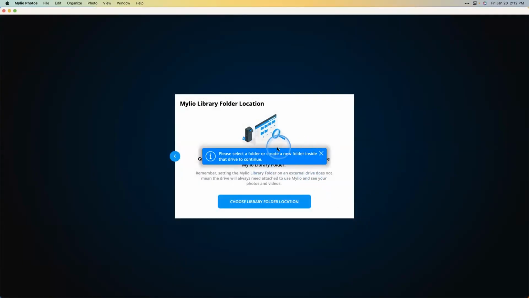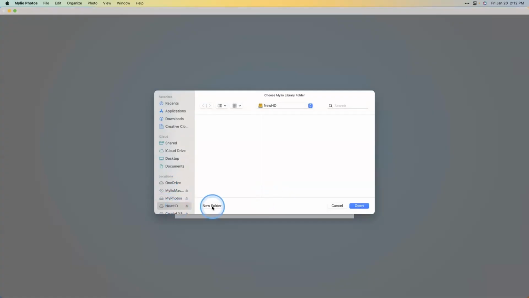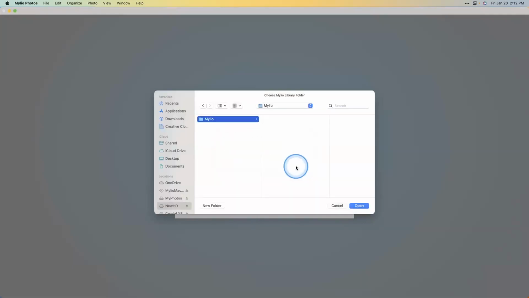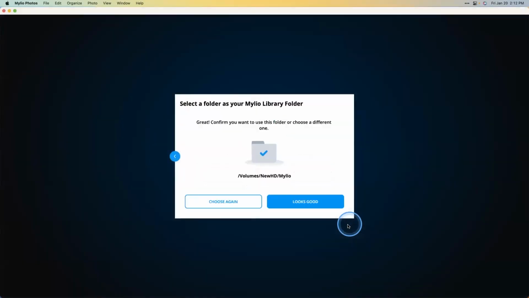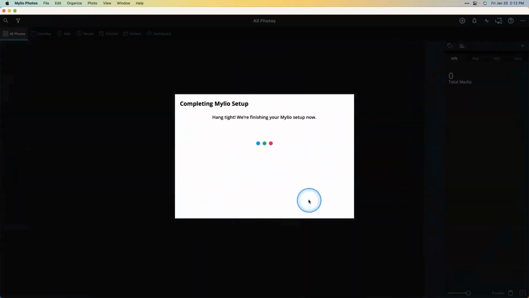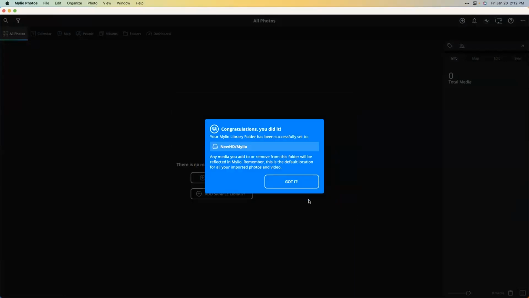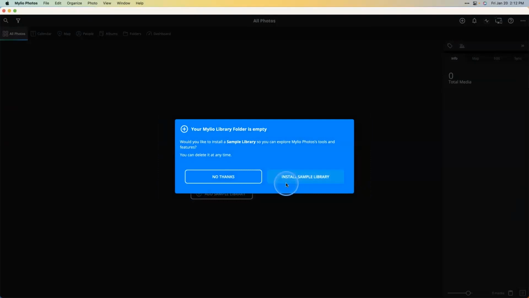And it wants me to choose a folder inside of that. So let's try this one more time. Again, I'm going to choose new hard drive, then I'm going to choose new folder. And we'll just call this Mylio. You can call it, again, whatever you like. So let's choose create and open. So here's the path for my new Mylio library folder. It's going to be on my new hard drive in the folder called Mylio. Looks good. So this is going to set up Mylio Photos installation for me. There we go. We're successful. We can say got it.